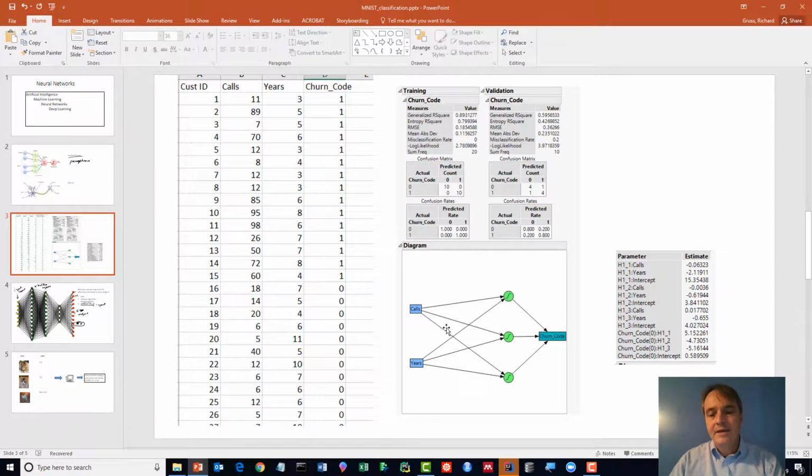So instead of just going straight from calls and years to doing a weighted sum and then coming to the churn code, we built a neural network where we had 3 different nodes in here, and then we found weights, all of these weights and all of these weights. JMP did that for us, and this shows that on the training data, it didn't make any mistake, but on the holdout test data, the unseen data, it was right 80% of the time.